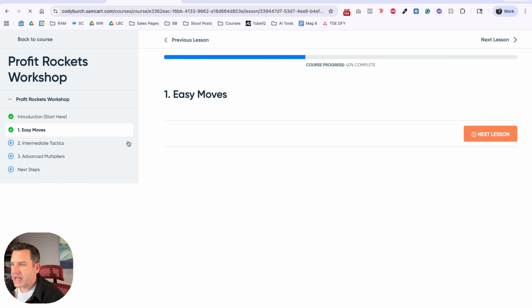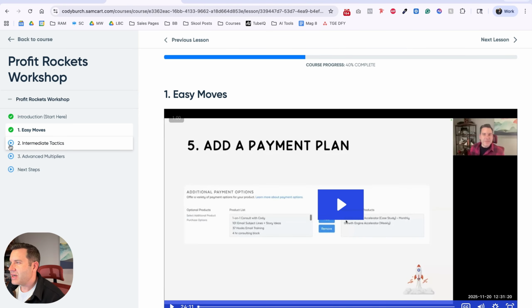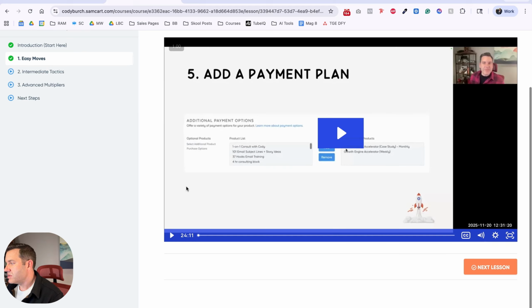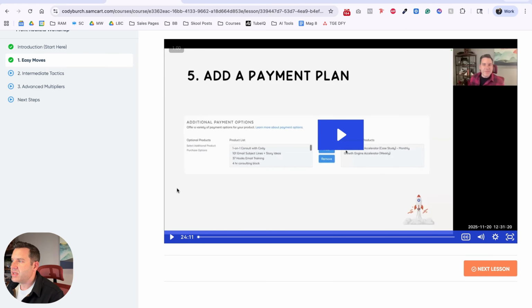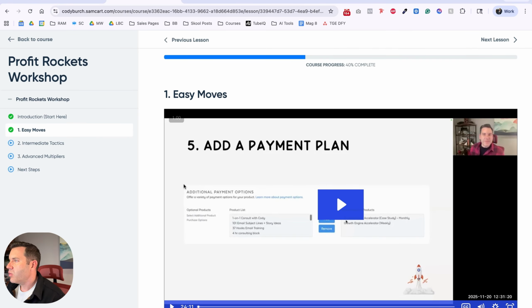Now, if you're wondering how are things checked off, I don't know exactly with SamCart. I think it's having to do with how long you were on the page. And it's not that they've ever selected that they've completed the lesson necessarily. It's that they were on the page for a little bit of time. So don't worry about that too much.